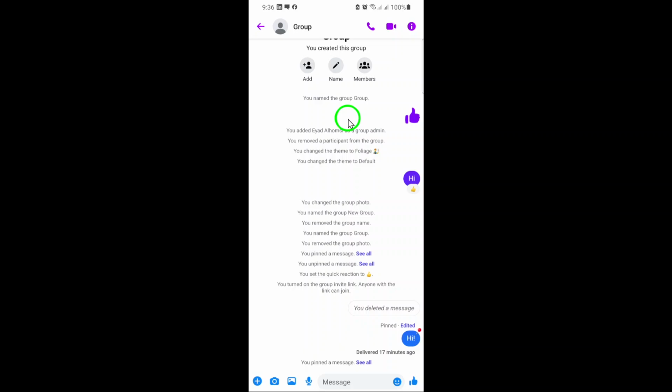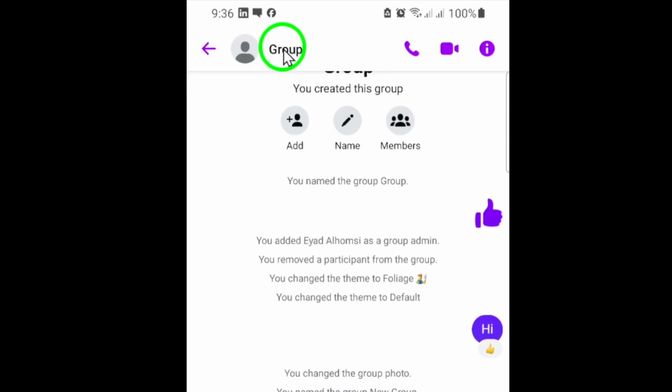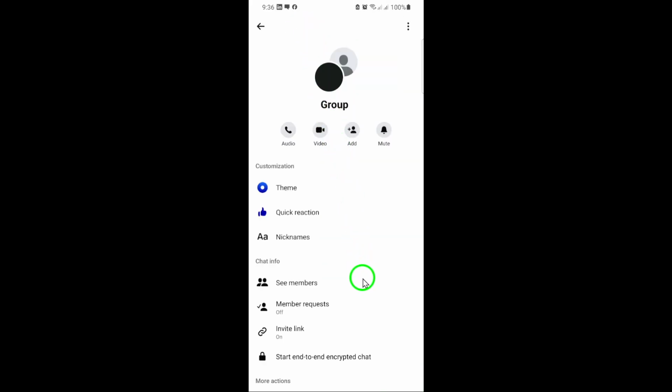Next, look at the top of your screen. You'll see either the group's name or the group's picture. Tap on it. This will take you to the group's main info page, where you can see all the details about the group and its members.